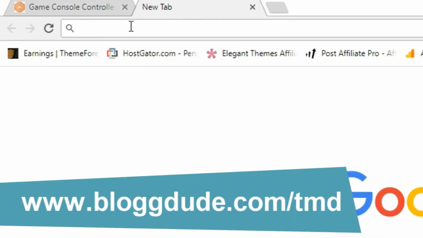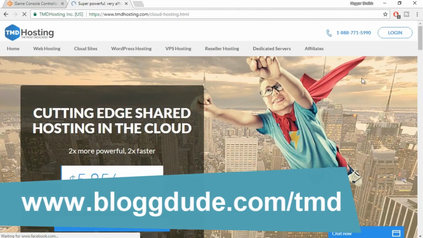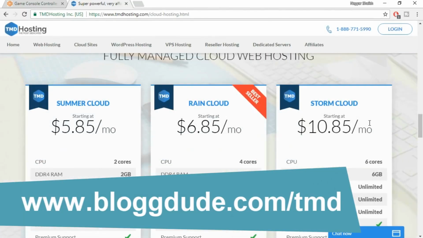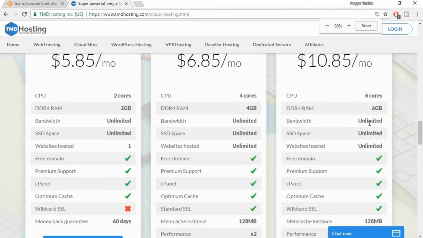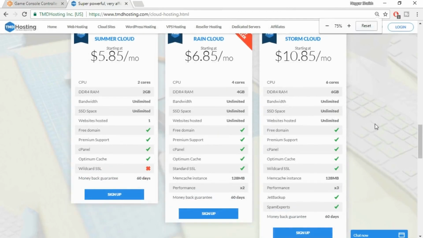Okay, so open a new tab and just type in blog2.com/tmd. Okay guys, when you do so, you will be redirected to this page. Just scroll down. And here we have 3 different plans. Let me zoom out a bit. Okay, so we have 3 different plans: summer cloud, rain cloud, storm cloud. Why do I prefer TmdHosting for an e-commerce website? There are many reasons, and you can see all those reasons over here.